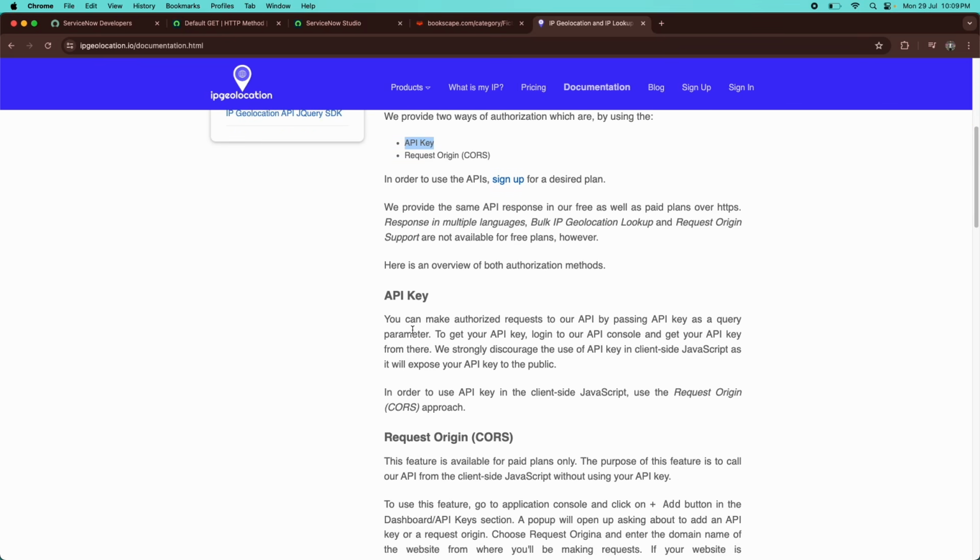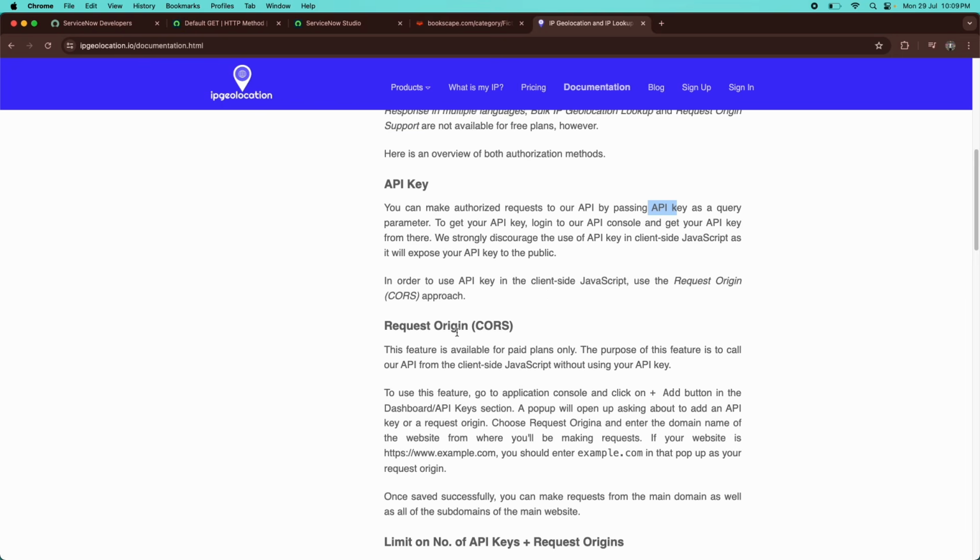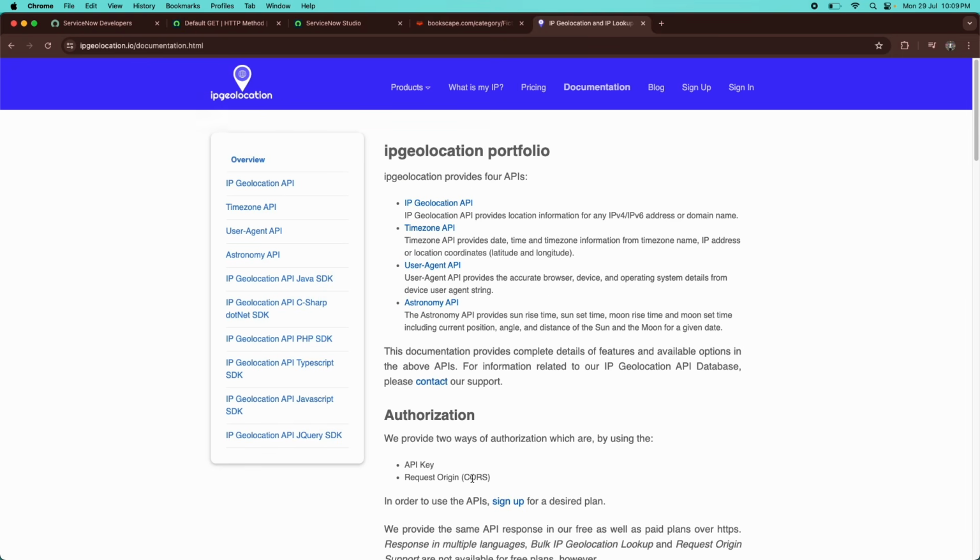You can see you can make an authorized request to our API by passing the API key as a query parameter. So they have already mentioned that you have to pass the API key as a query parameter to connect with them. To get your API key, log in to our API console and get your API key. That we have already got. Okay, and this is the request origin. How you can get that is also mentioned here. Now there is other information as well.